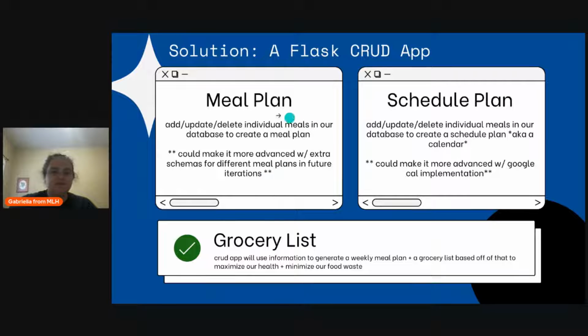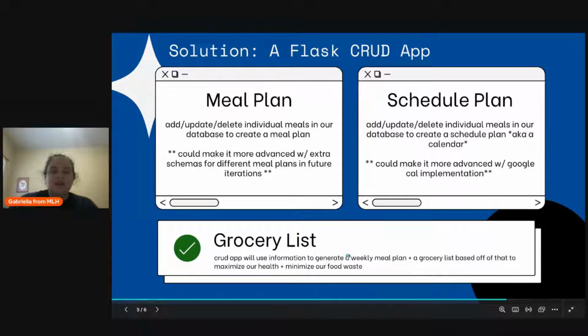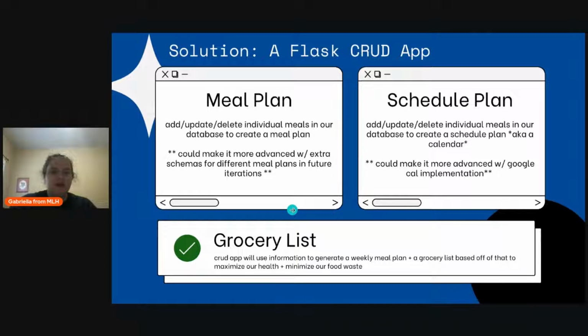And then finally, based on these two pieces of data, we want to create a grocery list. Based off of our schedule, we'll be creating a meal plan, populating in those different meals throughout the week. And each of those meal plans will have a list of groceries. So we'll be able to create a grocery list generated from the combination of a meal and schedule plan. And it will also have CRUD applications, so you're able to update and delete individual items off the grocery list.